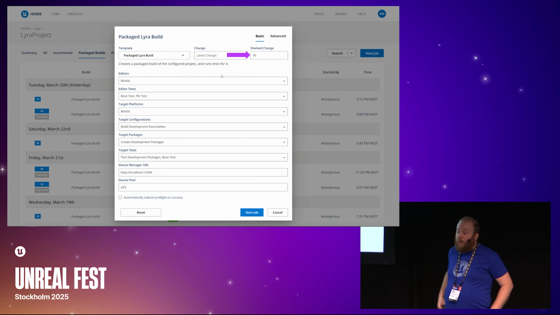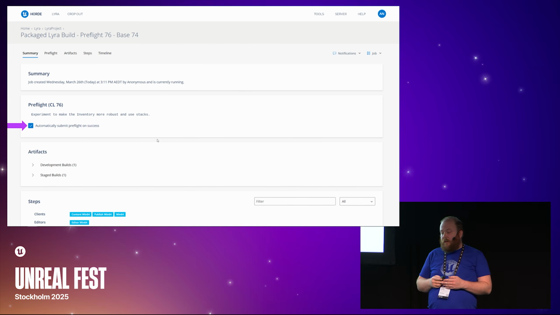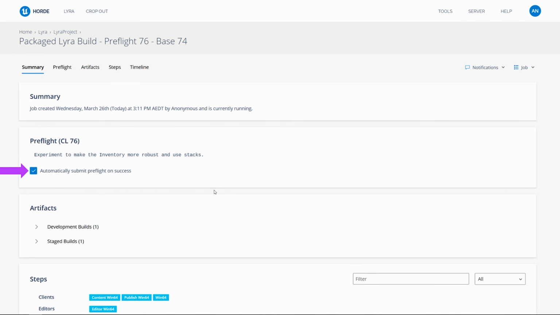But actually, any job in Horde can have this shelf change and auto submit option. So you could have run a package build and test and done the same thing, and then have it auto submit once all the tests pass. And just to be clear, the P4V extension plugin really just opened that web page, right? That's all it was doing here. You could do all of this from the Horde dash.